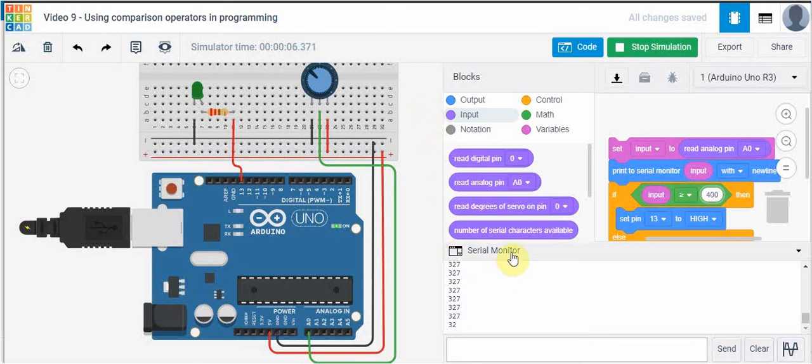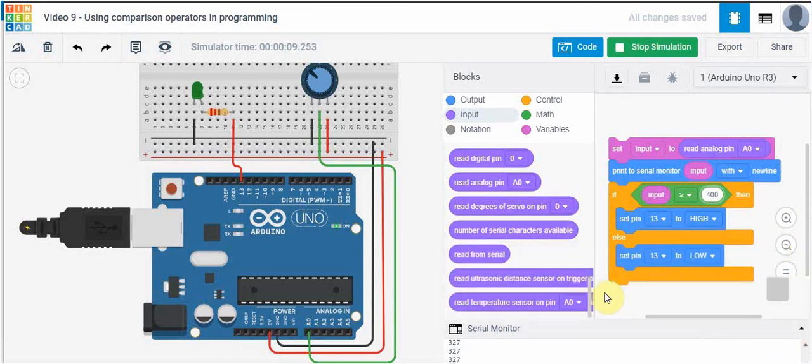This here, using the serial monitor, we can see how the Arduino interprets that analog input as a 10-bit number, and then we can use that in our program to do various things like turn on an LED or whatever we want to do. So try this in Tinkercad, see if you can get this to work the same way.